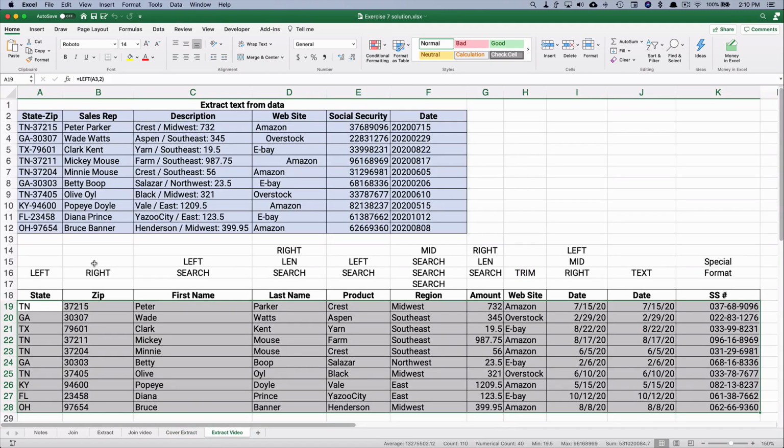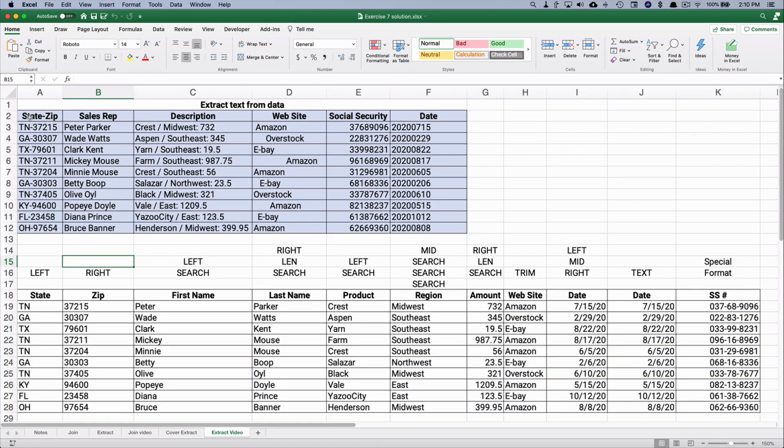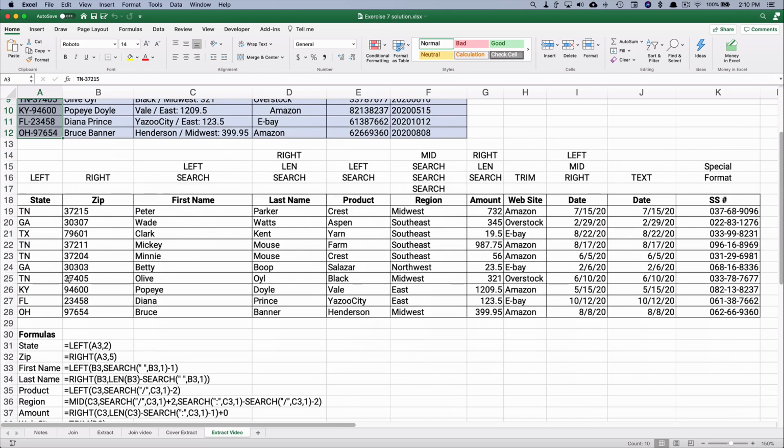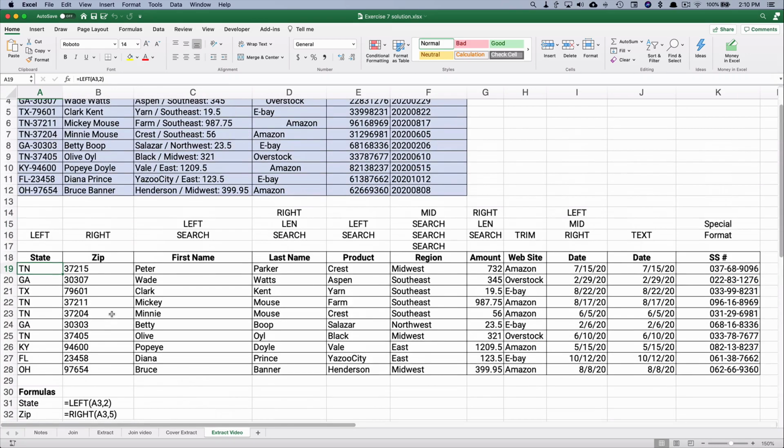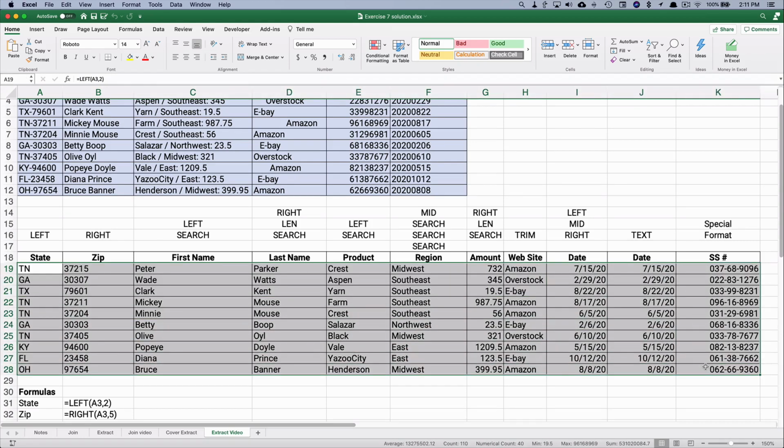So here is our data set. We have all sorts of information we've extracted maybe from a computerized system, and we have the state and zip together, sales rep, and so on. And we're going to create a table where it pulls just the state and the zip code and the first name and last name and so on. And I'm going to show you how this works. We're going to use functions like left and right and search and mid and so on. So let's get started. I'm going to get rid of all this data.